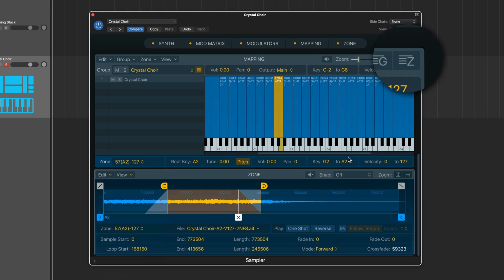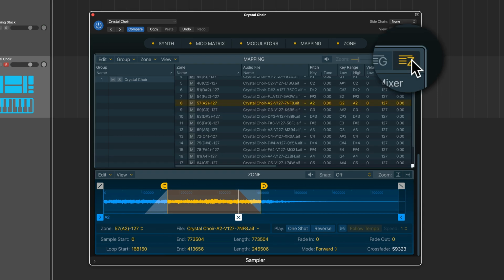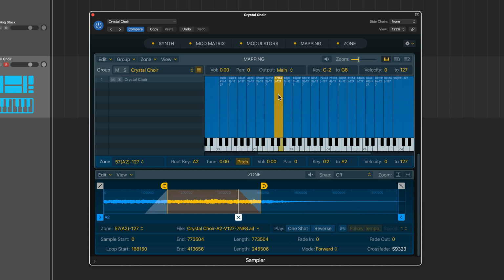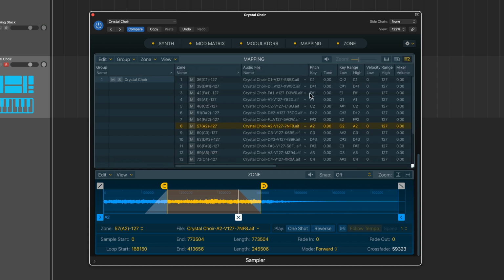What I'm going to do at this point is go up to the zone view, and this is going to show you a list of all of those zones. If I go to the keyboard view, each of these zones is shown in zone view here, just as a list. The one that's selected is the one down here that I already applied the loop to.